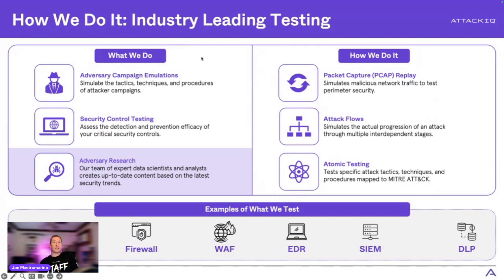What we do, these adversary campaign emulations, security control testing, adversary research. What we're doing is we're working with not only the cyber threat intelligence that we have, we work with a series of open source, closed source intelligence. We're also working very closely with the MITRE Engenuity organization. We're one of the 4 founding research partners of the MITRE Engenuity Center for Threat Informed Defense, which is really where MITRE ATT&CK is. And we have been there for quite some time. We have helped author, review, especially a lot of the programs, the projects that they've had.